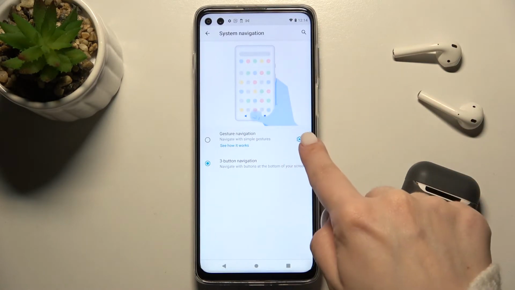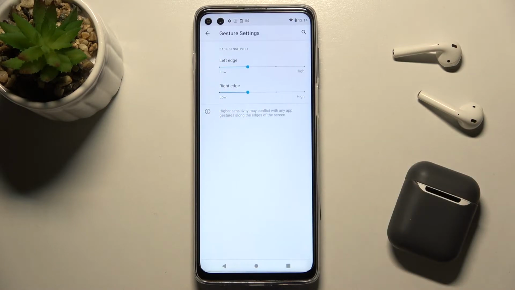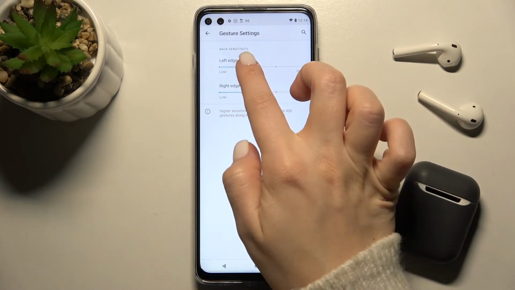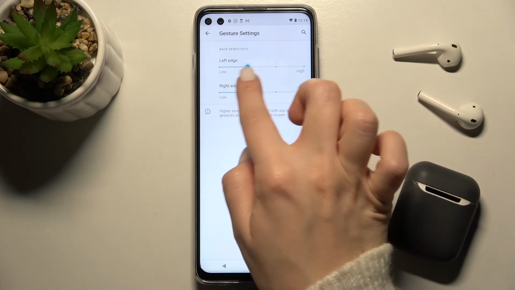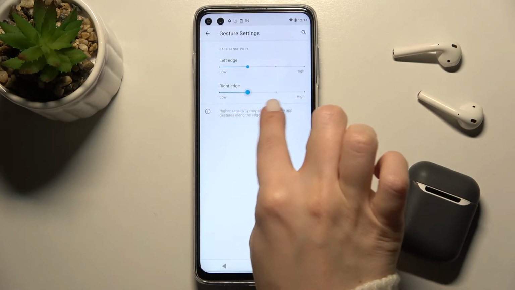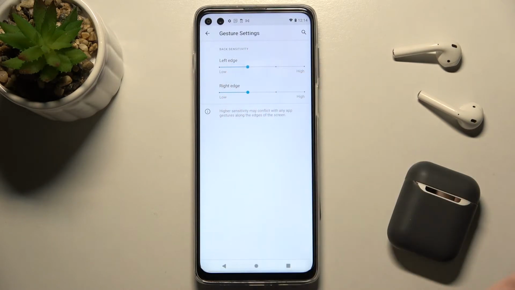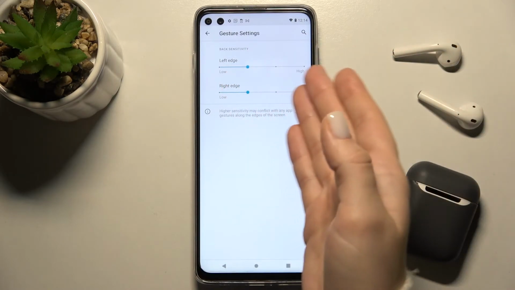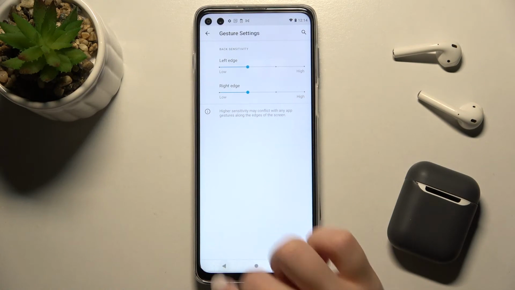side you can see the settings icon. Tap on the icon, and as you can see, you can change your sensitivity here, the left and right edge, by swiping this dot to the left or to the right side, from the lower to the higher. So that's how it looks.